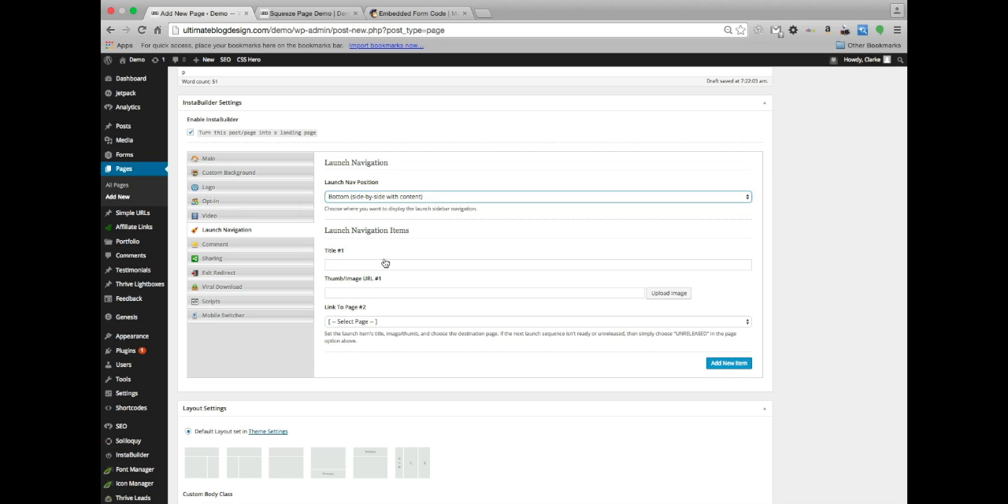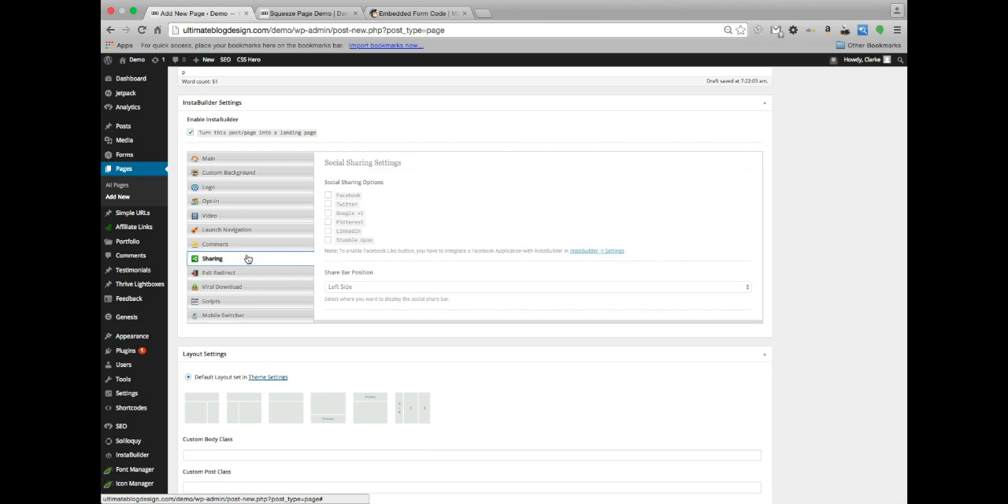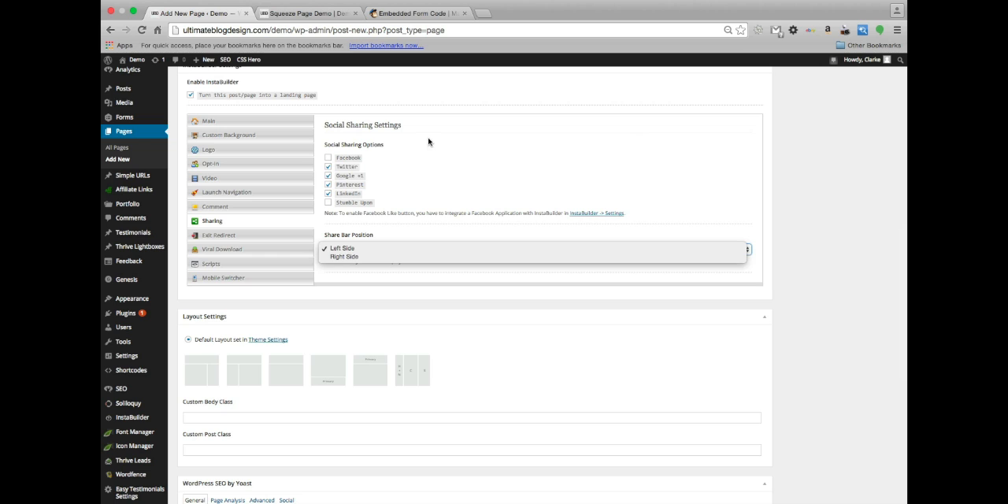Whatever. Put that side by side with content. Bottom. We can move that around if we don't like it. Comments. You can display Facebook comments or Disqus comments if you wanted to, and a little invite to kind of get people to comment. Sharing. You can add all these different items here. And note it says that Facebook option we discussed earlier, we have to have that set up first before we can do that, but we could check these off, I guess, if we wanted to. And it can go on the left side, sure.